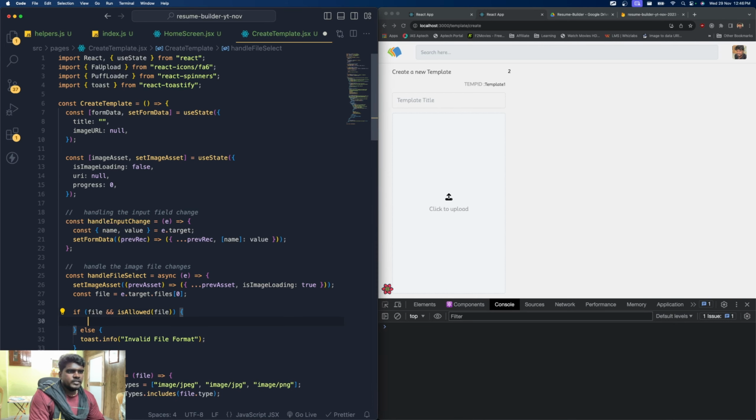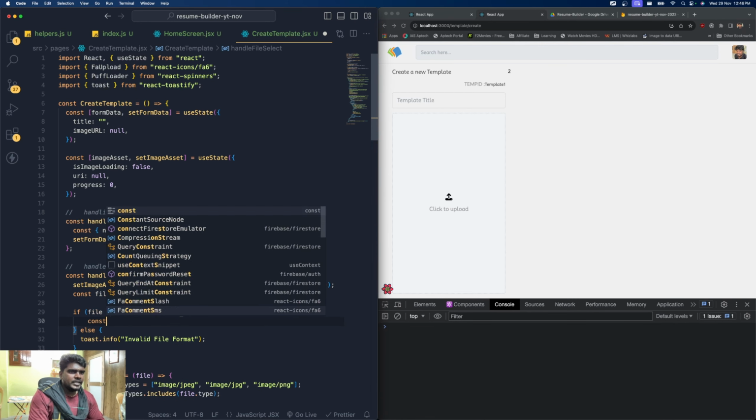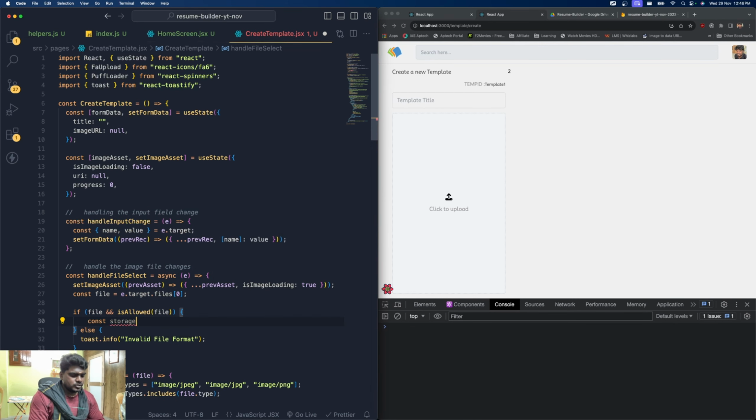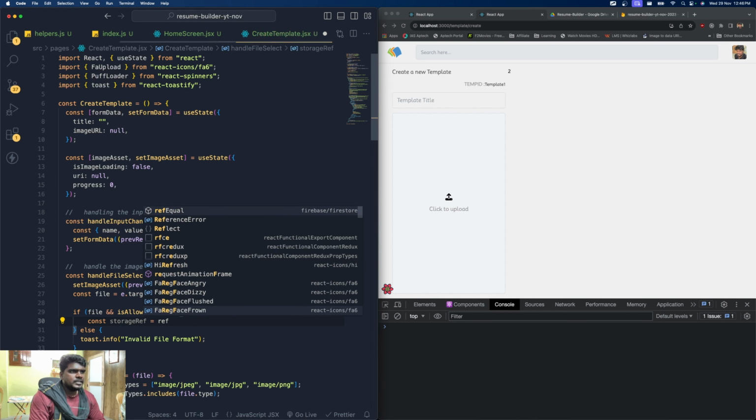And now if everything is fine, then we need to create a storage reference, the place where we are going to store. So let's say storageRef equals, using the ref method which is coming from your Firestore. So all we have to do is import that reference method, which is coming from your Firestore storage.